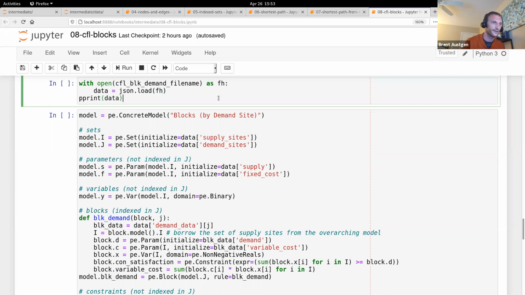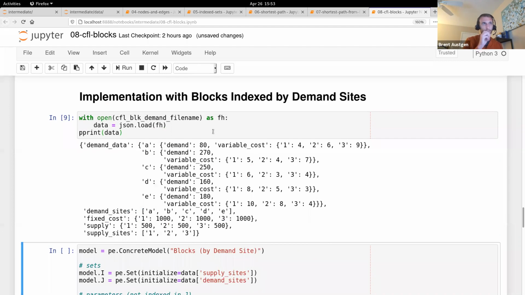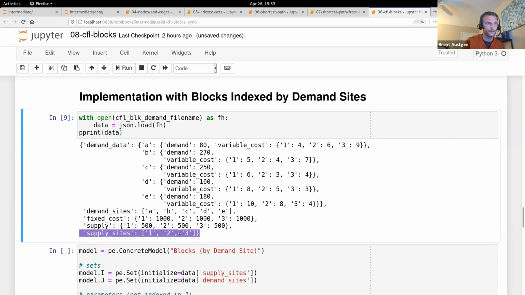So let's do that here. Here's a different data file. It has the same information, but I've organized it differently. I think the only thing here that's the same is the set of supply sites and the set of demand sites. Everything else here is hierarchical, at least everything that pertains to demand.